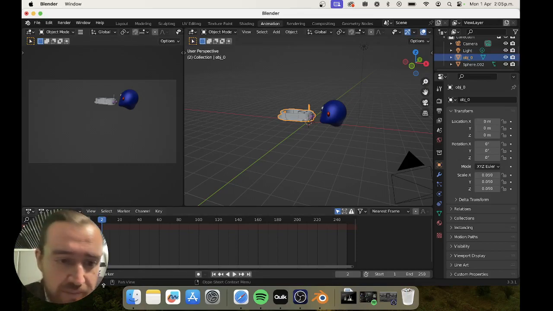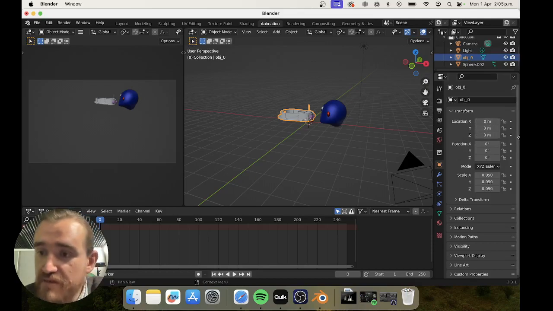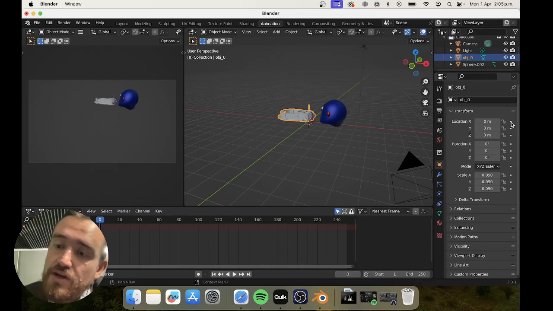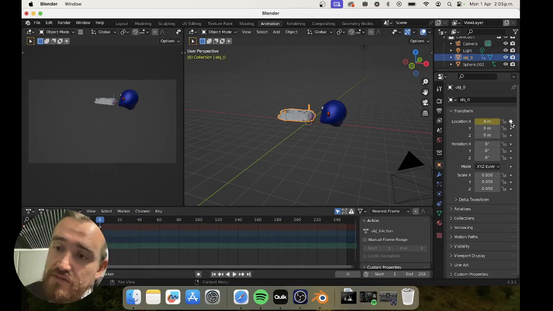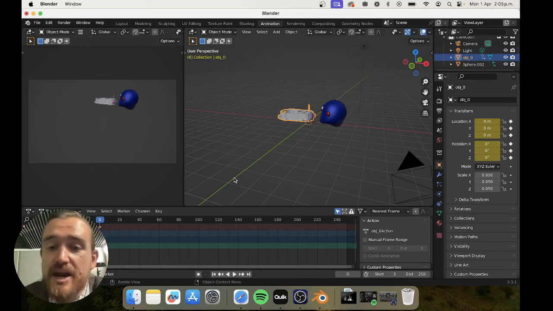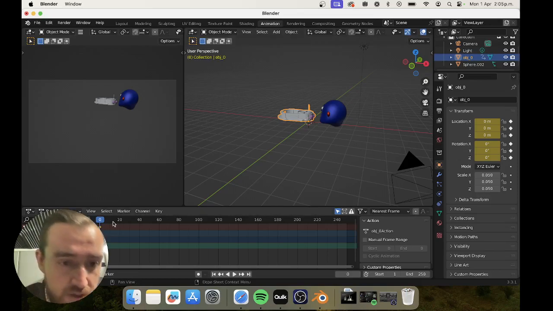So here we have our timeline. I'm gonna go to 0. So that's gonna be our first keyframe. In order to create a keyframe, I'm just gonna click on the dots here, next to location X, Y, Z. I click on the dots, and I turn those dots into rhombuses. So that means that I'm creating keyframes for that specific location. So that's gonna be 0, 0, 0, and then I'm gonna go to 20.